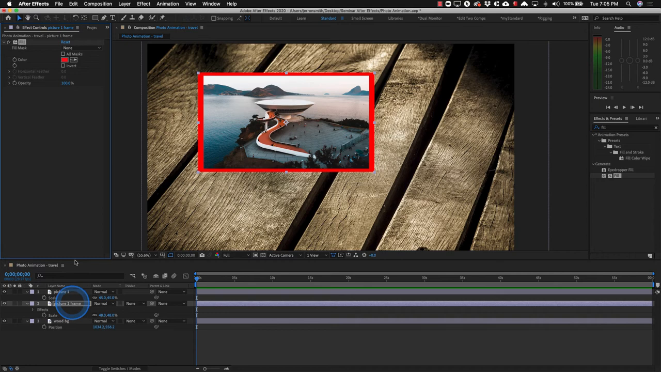So I add effects from effects and presets. I can search for them or use their category lists. I edit effects in effect controls or in the timeline. So now the effect is actually listed under the layer in the timeline. If I look at the options, there's now transform, which was there before, and effects. So in either of these places I can edit that effect.